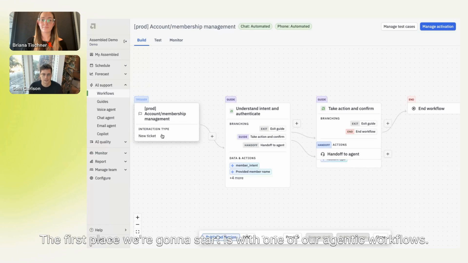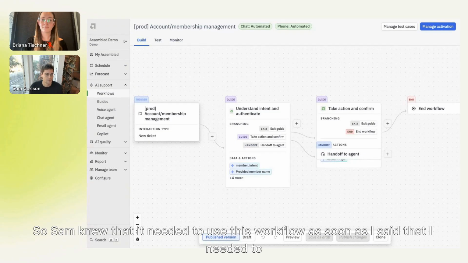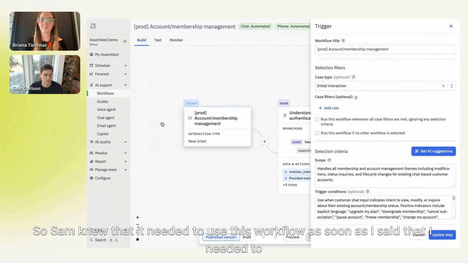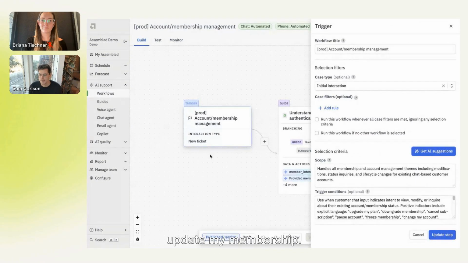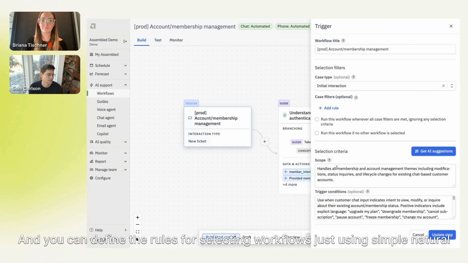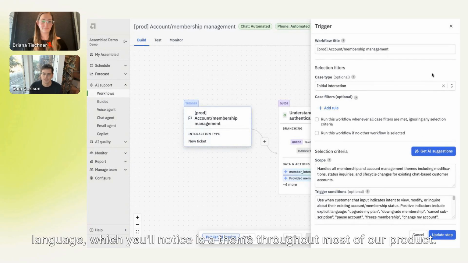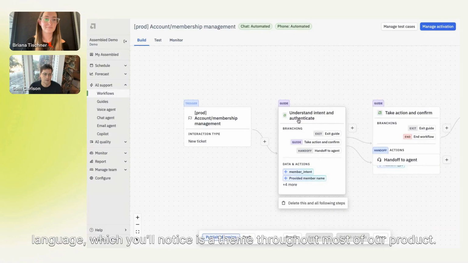The first place we're going to start is with one of our agentic workflows. So Cal knew that it needed to use this workflow as soon as I said that I needed to update my membership. And you can define the rules for selecting workflows just using simple natural language, which you'll notice is a theme throughout most of our product.